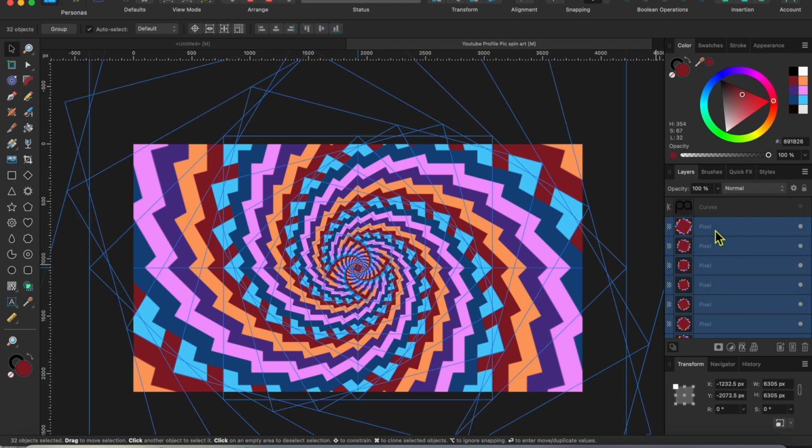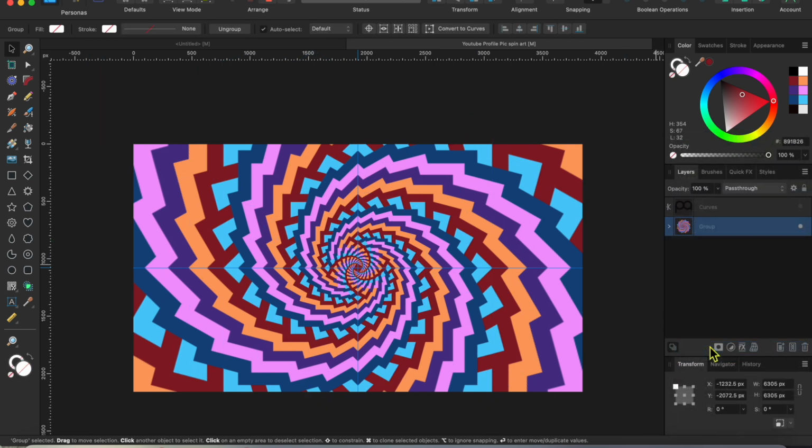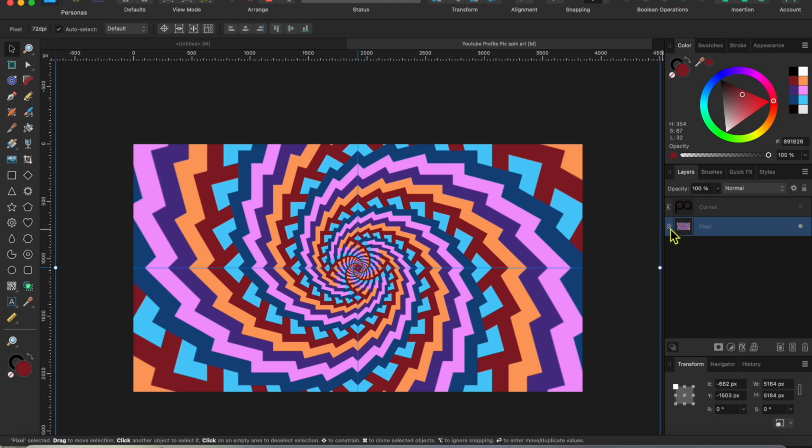With the layers selected, I'll right-click on them and select Group. Then, I'll right-click on the group layer and scroll down to Rasterize to turn them into a single pixel layer. This reduces the file size significantly and helps to make it easier to work with.